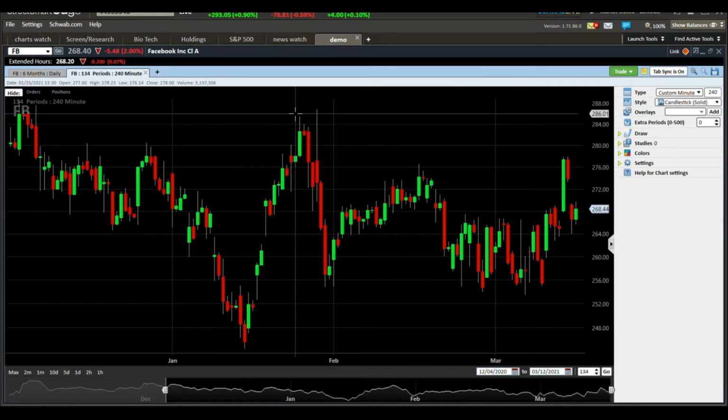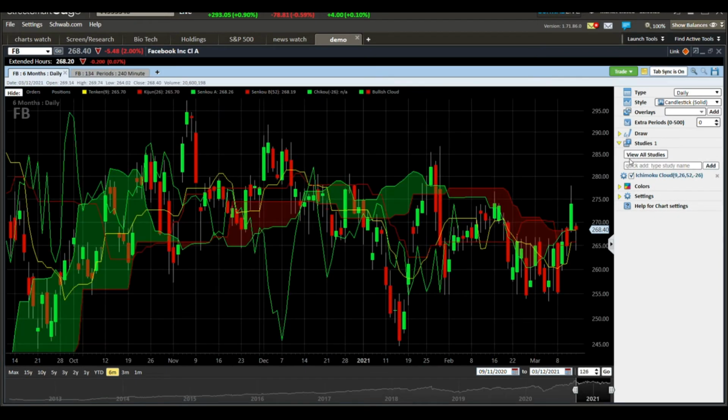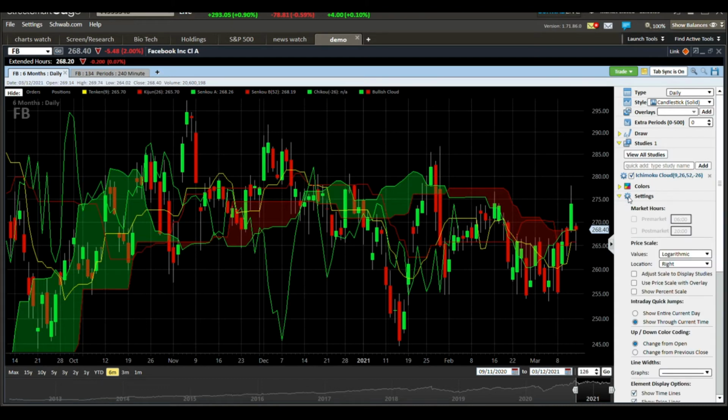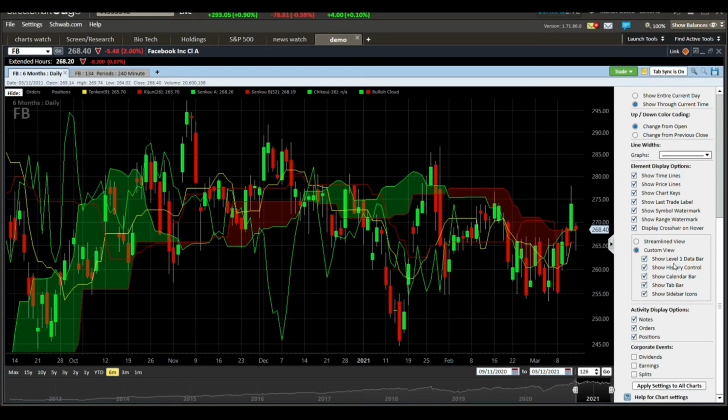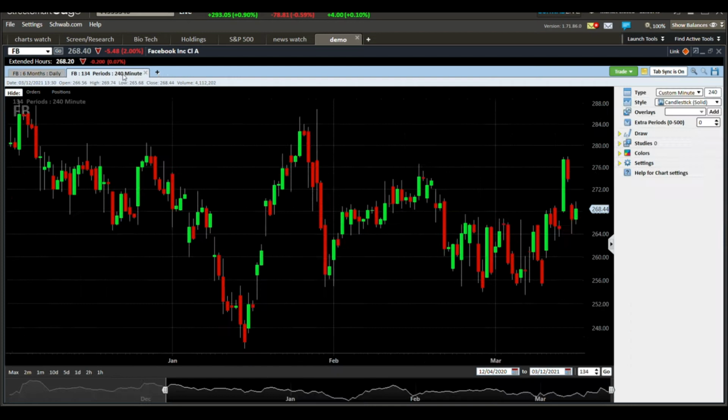And it looks like when I added my indicator, I need to click on apply to all charts. So let me see here. Where is apply settings to all charts? Okay, let's see if it kicked in over here. Apparently not, because I added that.